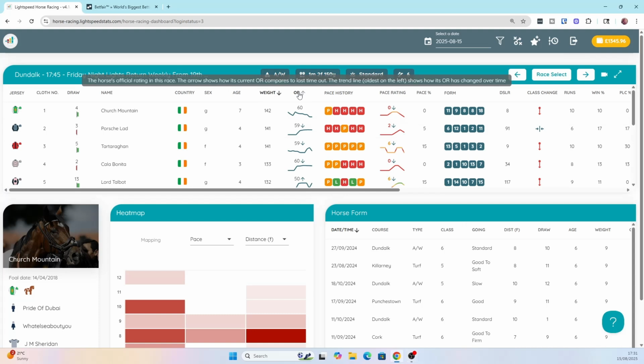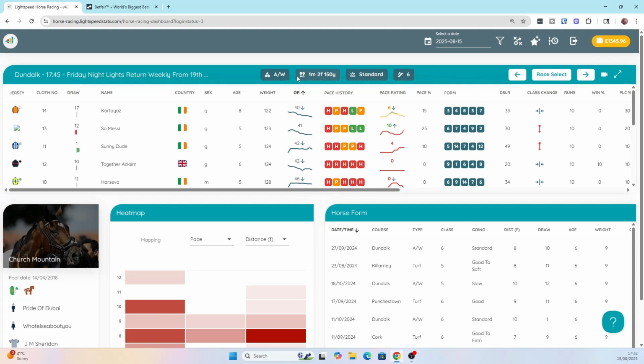You could use the official rating. Now, if you notice, every time I hover over, you can see this box above that explains what it is. So here it says the horse's official rating in this race. The arrow shows how its current rating compares to last time. The trend line, oldest on the left, shows how its official rating has changed over time. Okay, you've got the pace history, pace rating.